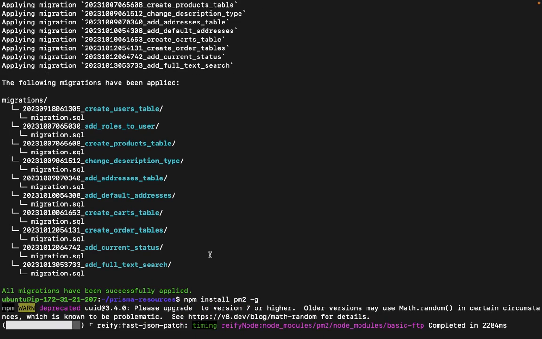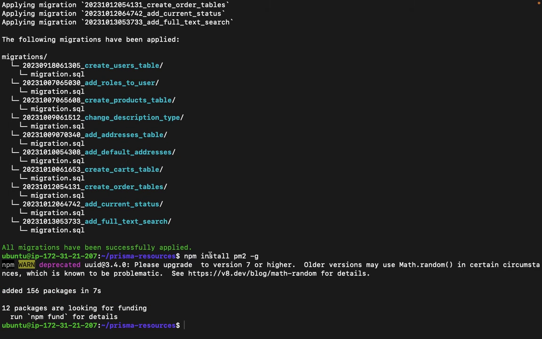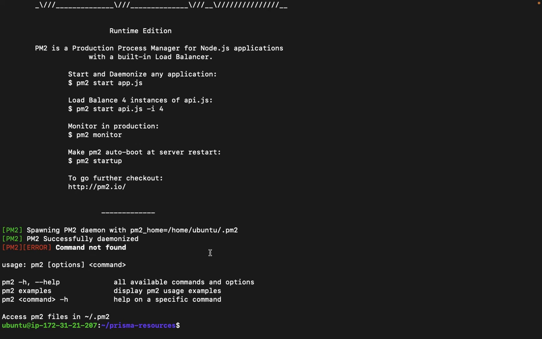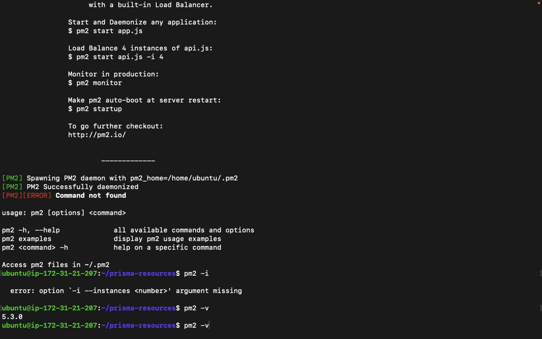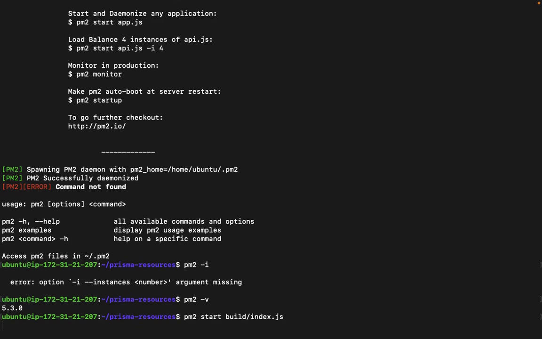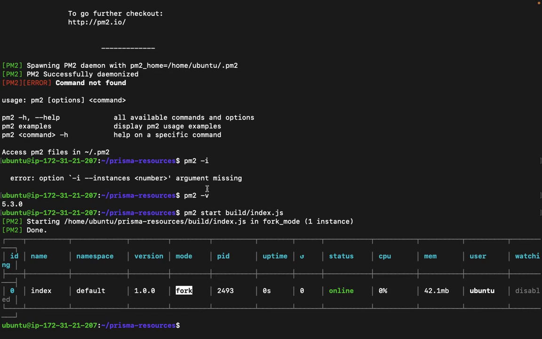And to run the Node.js application, we will be using PM2, and we will say build index.js. And you can see that it's saying command not found. Okay. I suppose PM2, I guess it's PM2 start. Yeah, now it's working. So it's not just PM2 index.js, it's PM2 start build index.js.